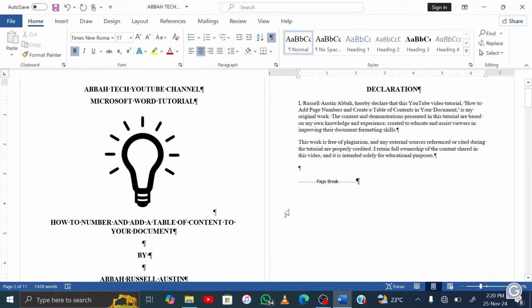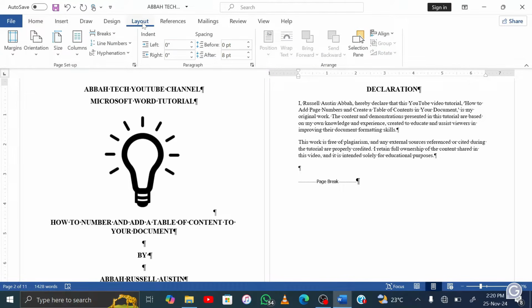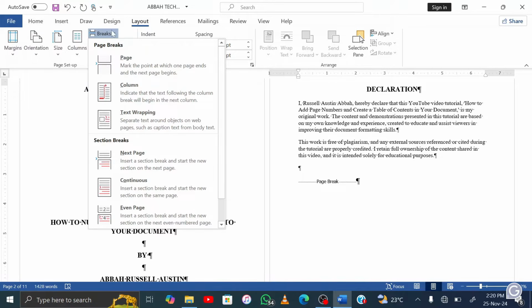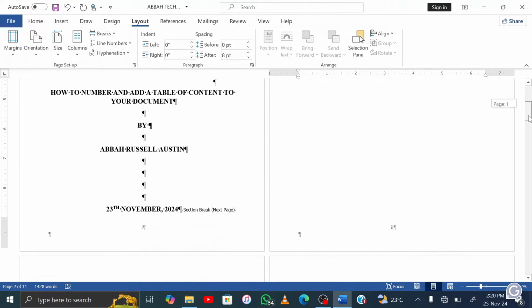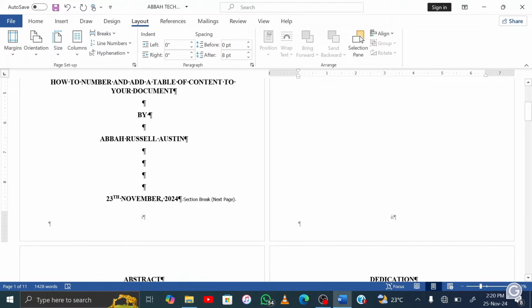Now we can insert our section break. To do this, we are going to head to layout from the menu bar, and under the page setup section, we are going to click on breaks, and under section breaks, you can see section breaks over here. I'm going to click on next page. Okay, so you can see the page break has been changed to section break, and this is what we need in order to separate this page from the other page.